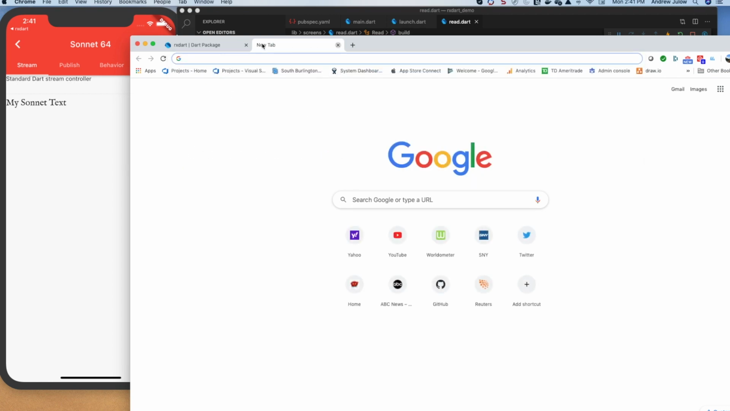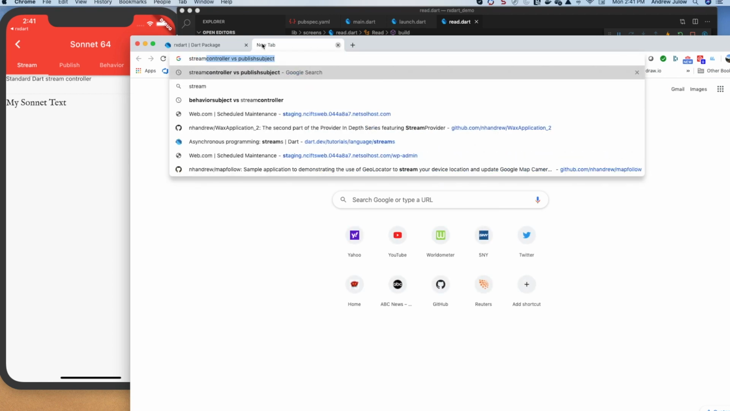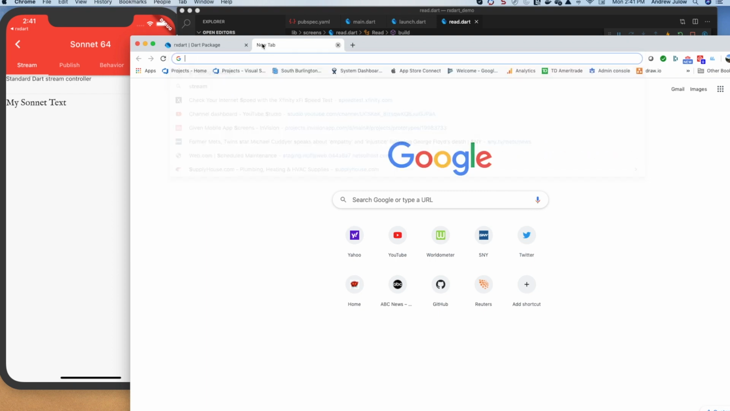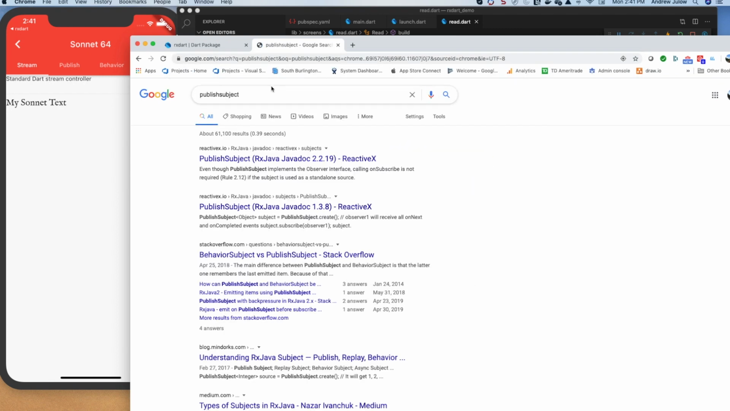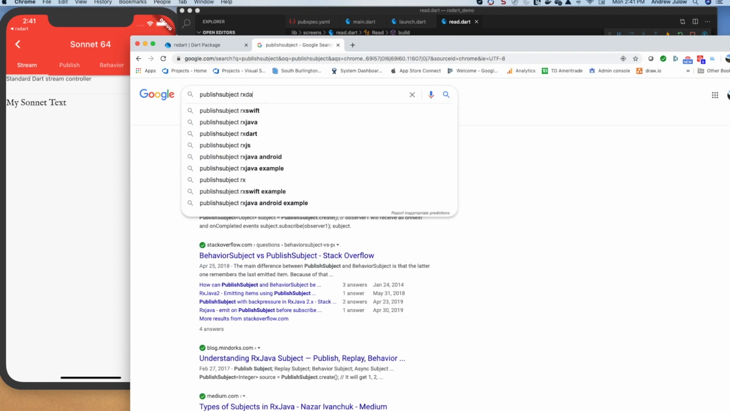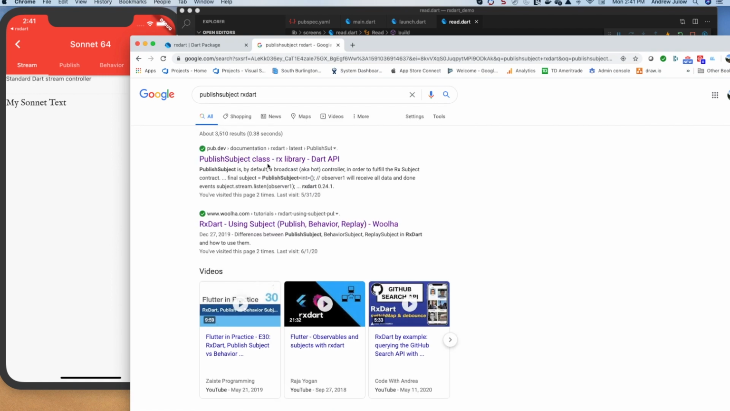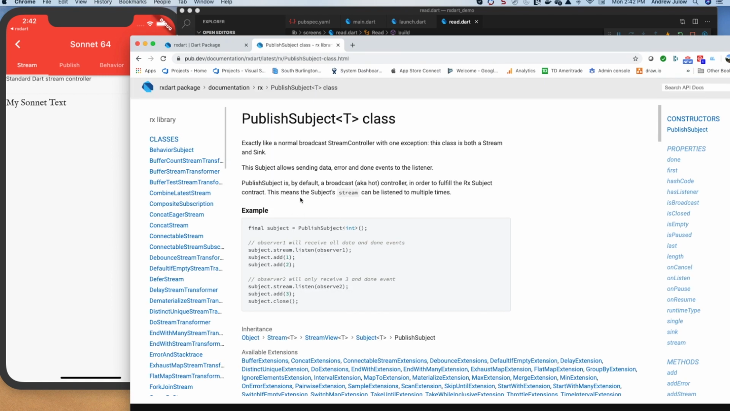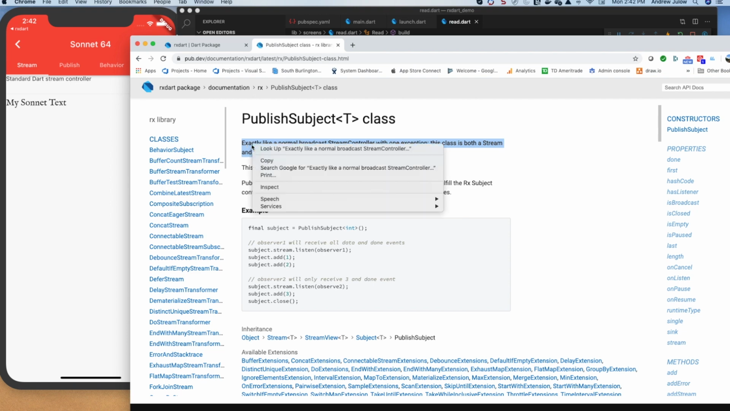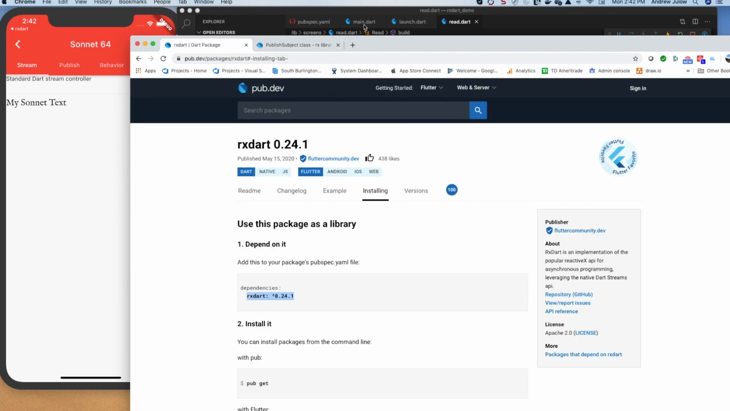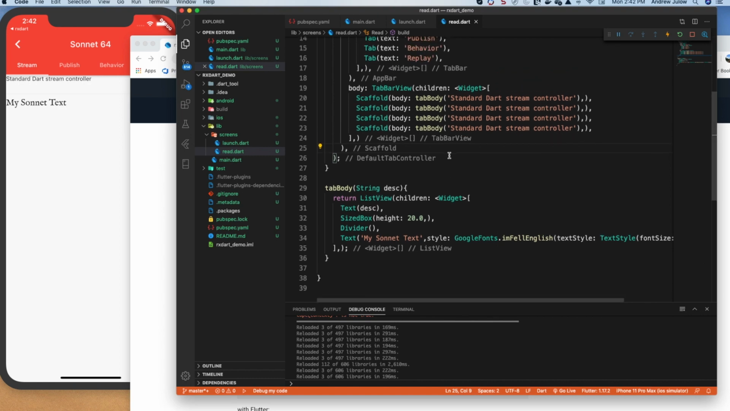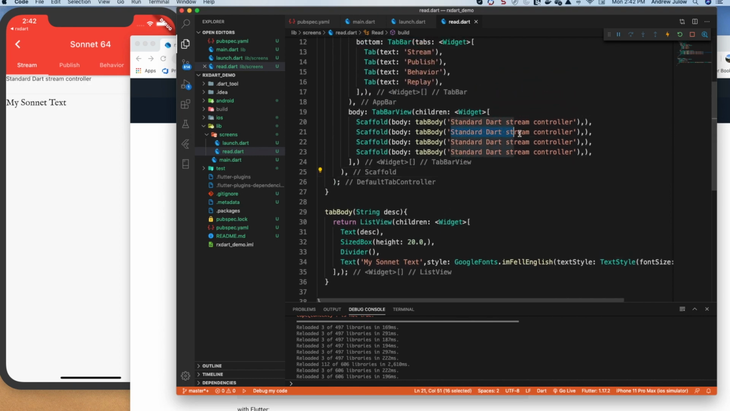So I'm going to do, let's see, stream. No, let's do publish subject. See if that brings up RXDart. Let's do RXDart as well. Good old Google. So I am going to take this right out of publish subject that I get. So I'm on pub.dev documentation. I am going to put this in this slot because this is where our publish subject goes.